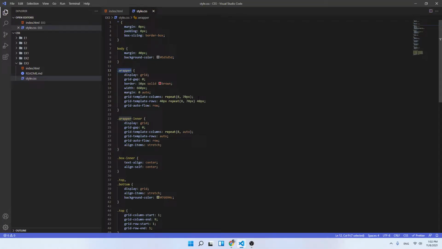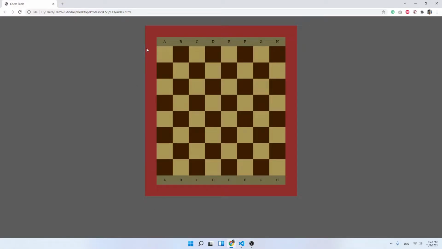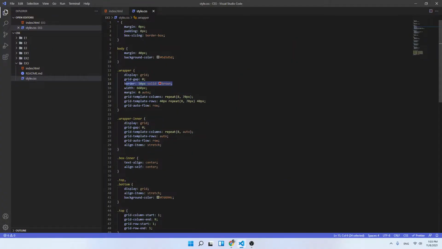For the wrapper class, which is the whole table with the containers, the first thing that we did is to declare it as a grid display. Also, we said that we don't want any gap between items. The border is the simulated table behind the chess table. The width is just to have a bit more clarity of the chess table to see it bigger. Also, the margin is to center the chess table on the center of the page without declaring the value as a flex or a grid container. But what's more important are the grid properties.